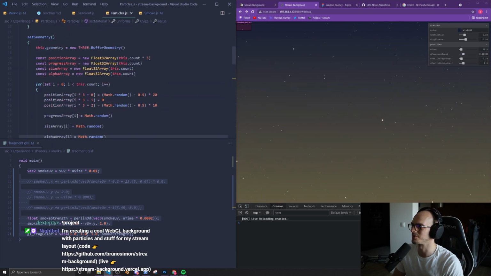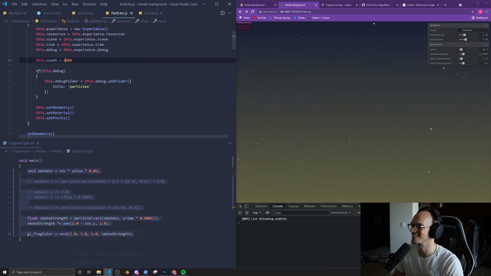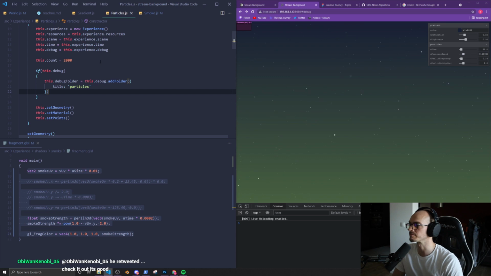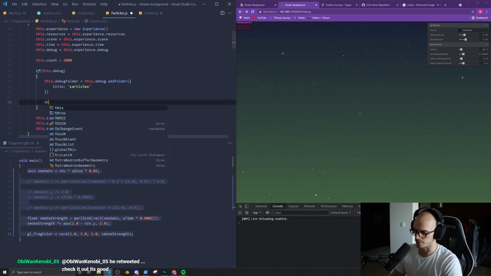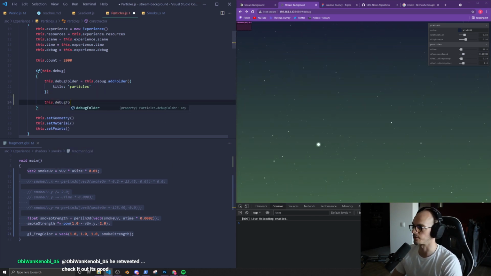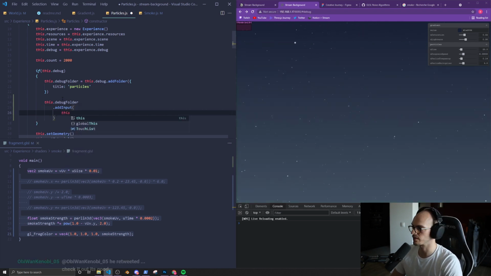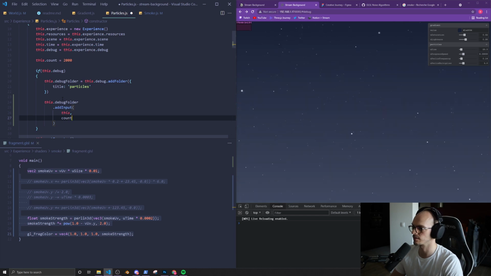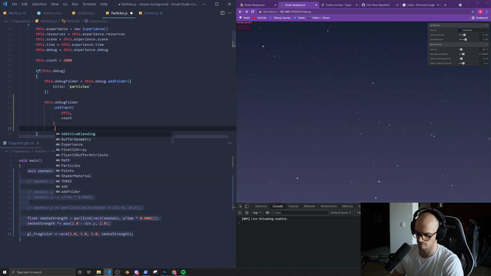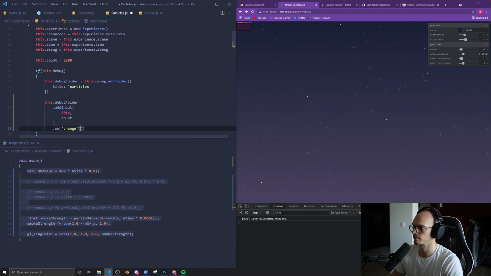Should we be able to change the count? That's a bit tricky. Yeah, let's finish with that. Boy is still sleeping. So this .debug folder, add input. Let's put it with a line break. Yeah, more line breaks. This count, on change.